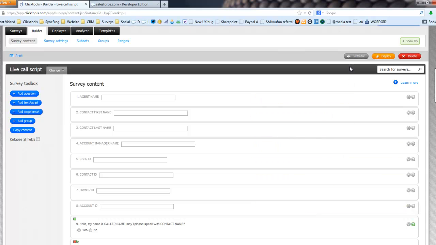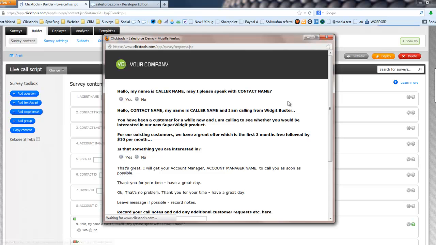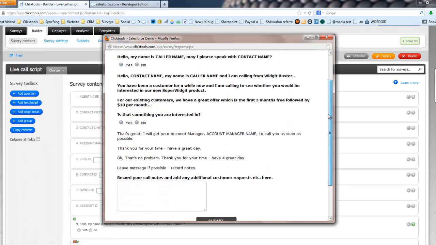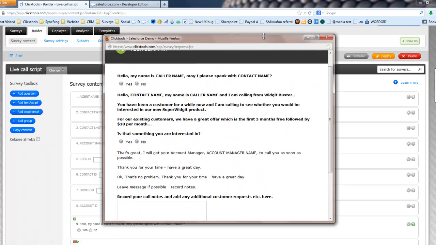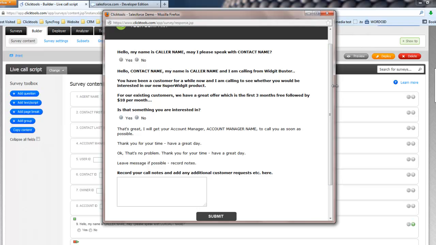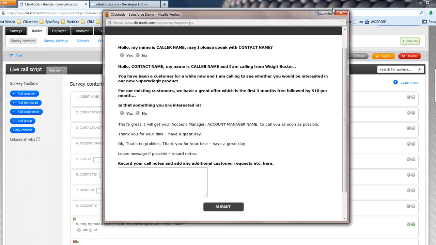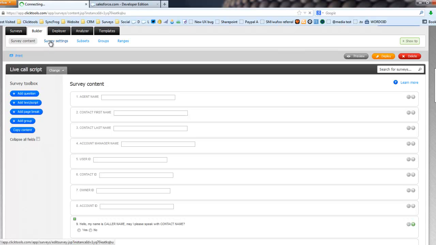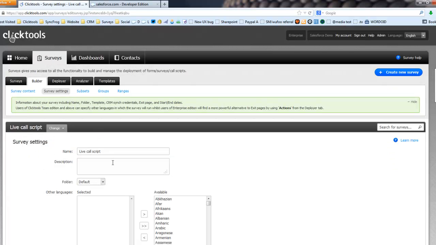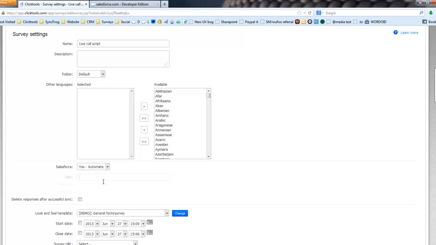And that, if we click preview, should be our survey, our script finished. When we click on preview, we see all the information, which is a good useful view of whether I have everything I need. And so to test the survey, we're just going to go to survey settings now and set the survey up to sync with Salesforce.